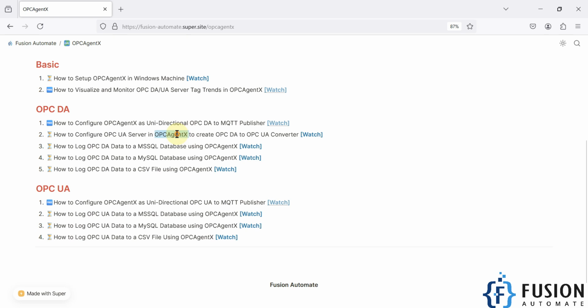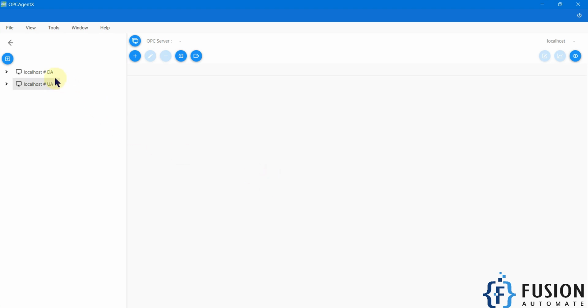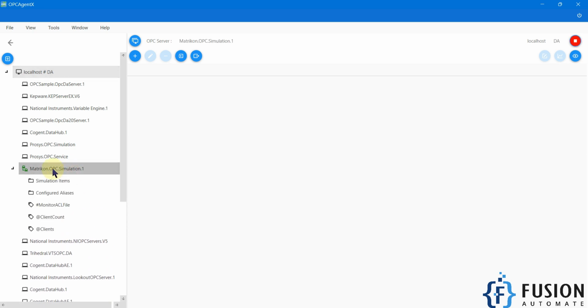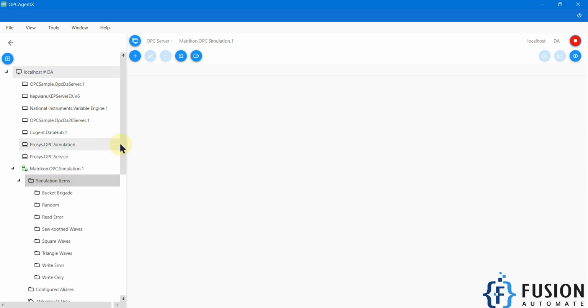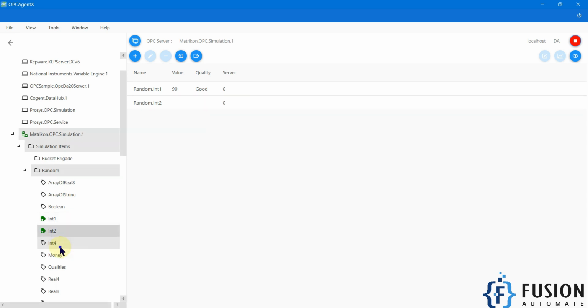So how to do that? That is what we are going to cover in this video. Here is our OPCAgentX software, and I'm going to browse the available OPC DA servers in my system to read data from them. Here we have the list. I'm going to connect with the Matrikon OPC DA simulation server. We are connected. I will browse the simulation items folder and then the random folder, and I'm going to subscribe to these 3 tags.